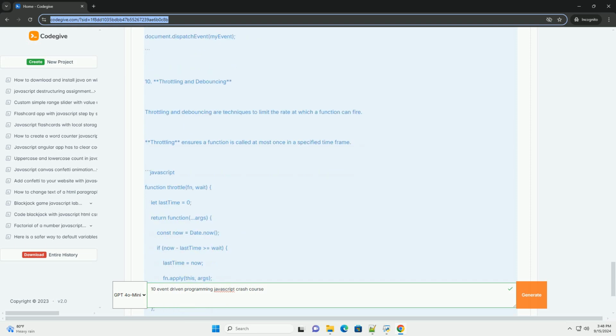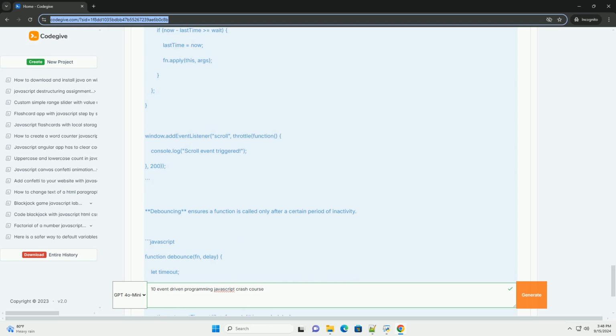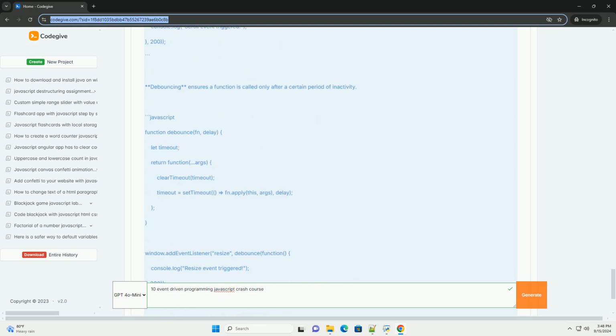Topics such as custom events and their creation are also explored, allowing developers to build more interactive applications.